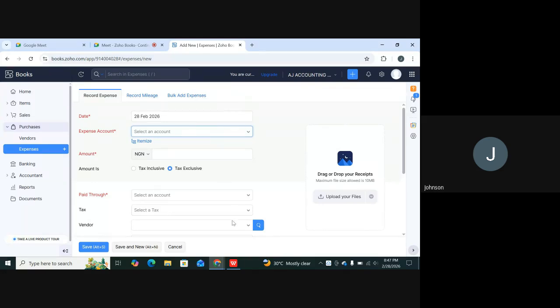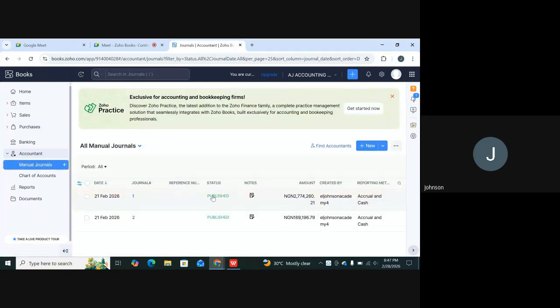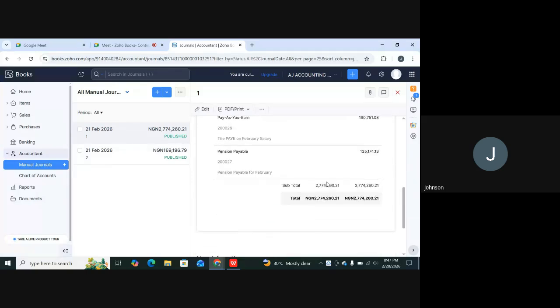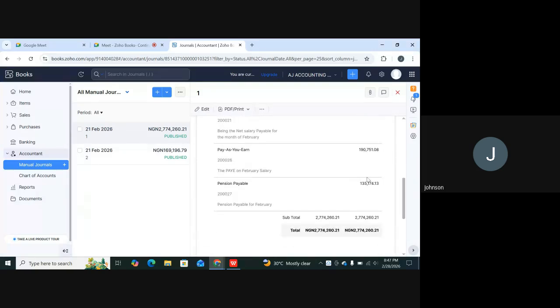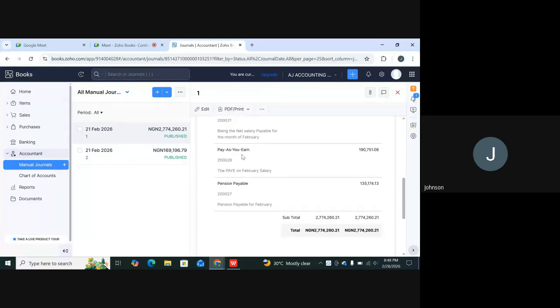Let's also go and check for our payee. Let's go back to the journal now and see what comes up. Okay, so let's come over here. Let's check. So now the first one, yeah, we've actually netted off our liability on salary. Let's now work on our pay as you earn.